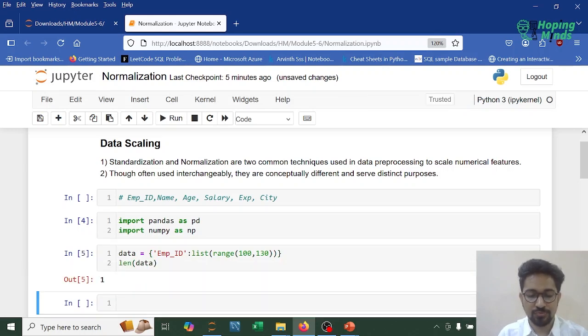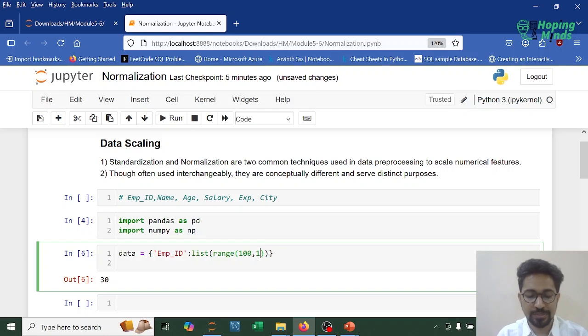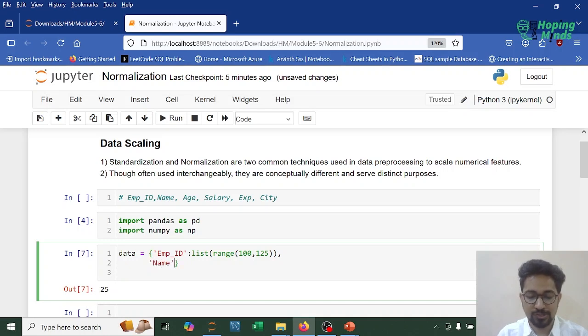All right, let's check the length of data, and this would be employee ID. Over here I'm having 30 different employees. 30 I think would be too large, maybe 125. Now if I check the length of data employee ID, I'm having 25 employee details. So this is the employee ID. Then I need to mention the name, so I'll be writing Indian names, let's say Ankit.